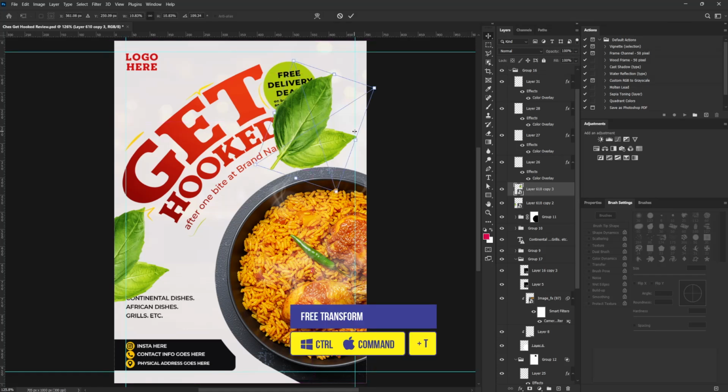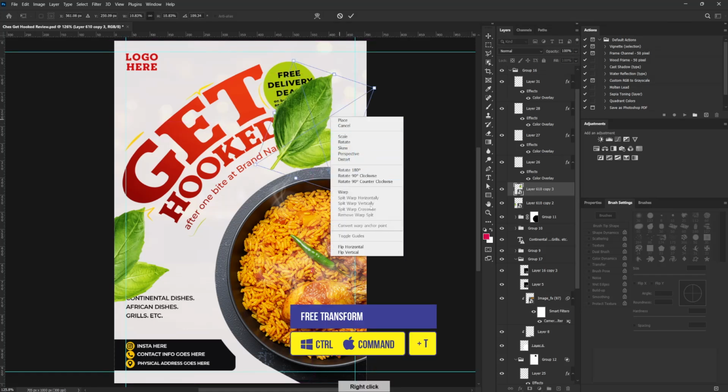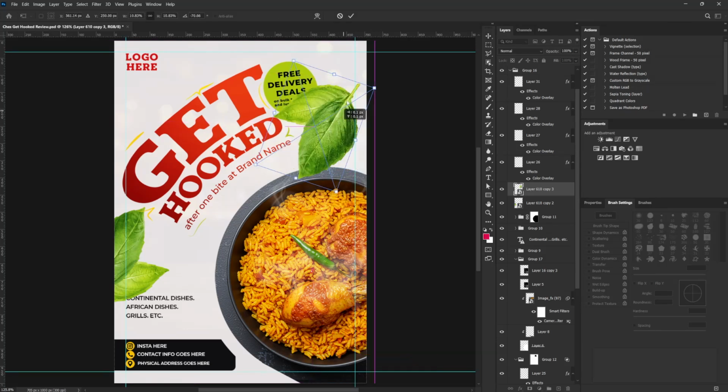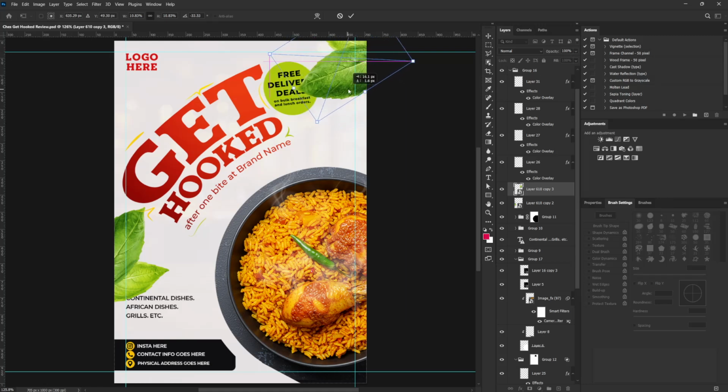Then I'll activate the free transform, and I'll rotate this 180 and position this here and just point this to the title. In fact, I can make it a bit smaller and make it overlap on the ellipse shape that we have here like that.